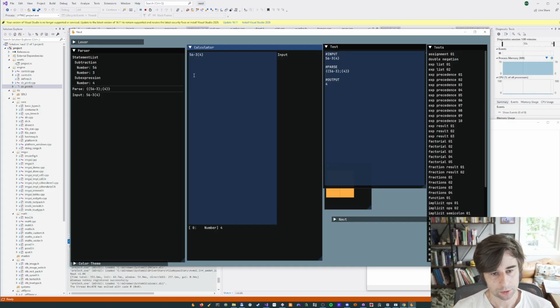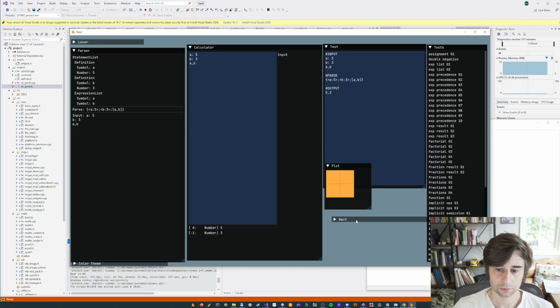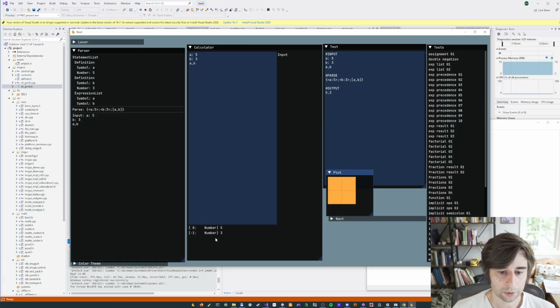So that is used for things like, I think, A B. If you have A is 5, B is 3, and you type A, comma B, then the result is 5, 3. This is my debug harness. You can see the output here, 5, 3.